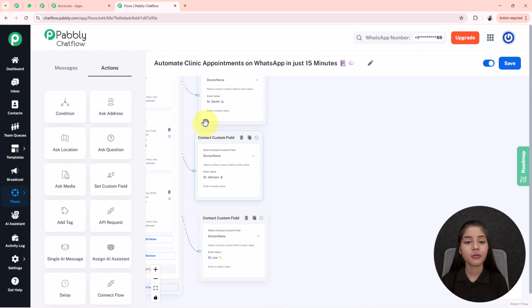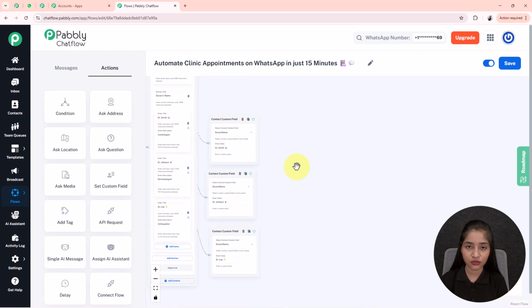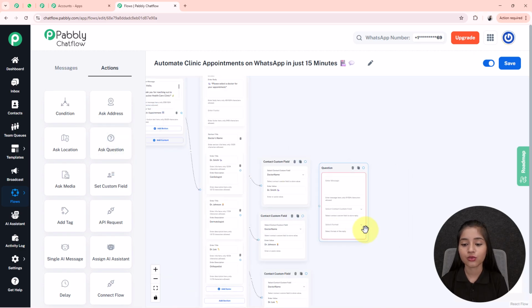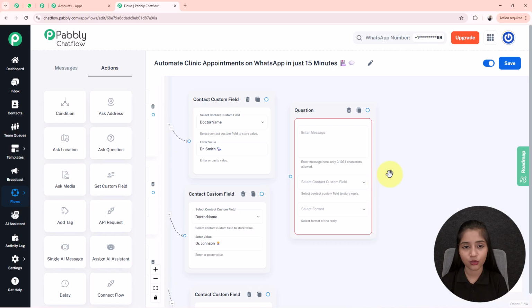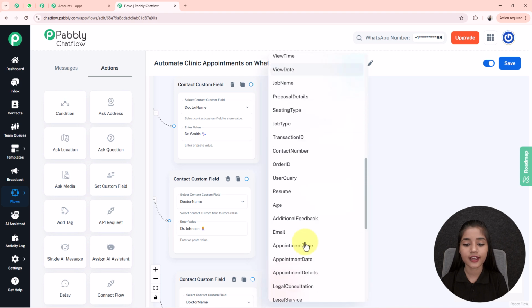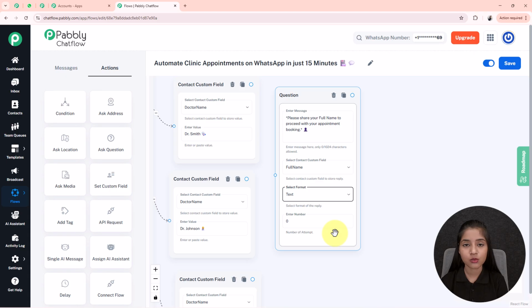After that, whenever my user selects their doctor's name, my bot will ask them to share their full name. For that I am taking one ask question button and dragging this question box here, where I am going to write the question as please share your full name to proceed with your appointment booking. After that, the contact custom field I select as full name, then the format I select as text, and the number of attempts I'll give as 1. Number of attempts is defined as how many times your user can answer your question that you have written in this box.